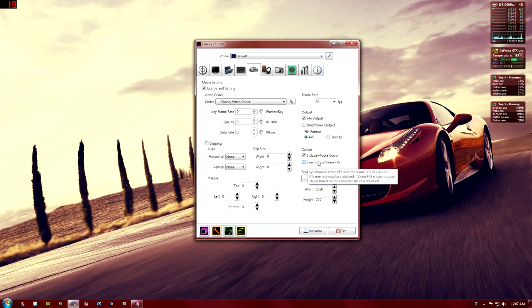This is something that Fraps and a couple other programs do by default, and they lock your frame rate into the same frame rate that your video is recorded at, and there's no point in doing that, because why hinder your frames per second while you're playing? It doesn't really make sense. So unless you have some specific reason to turn that on, I would leave it off.